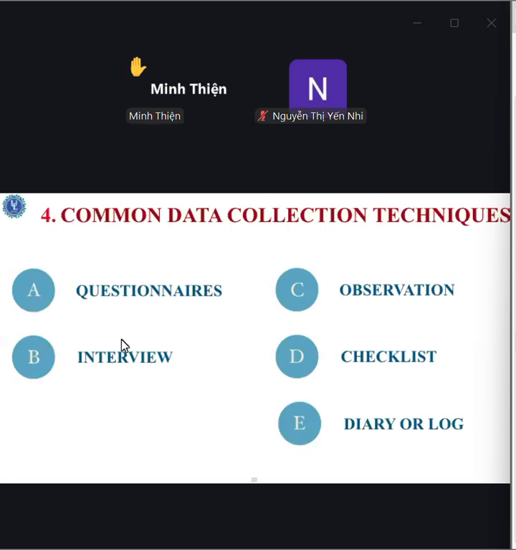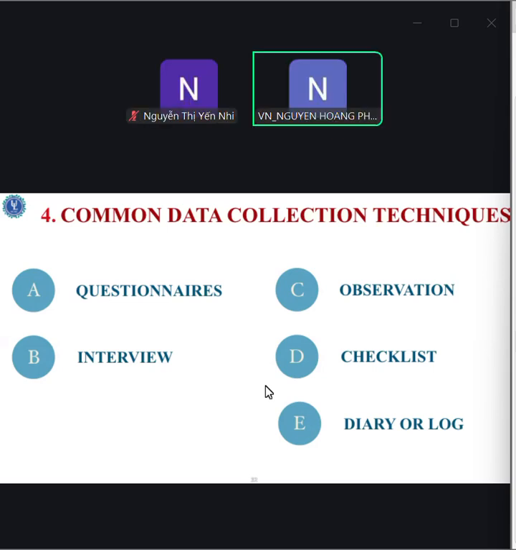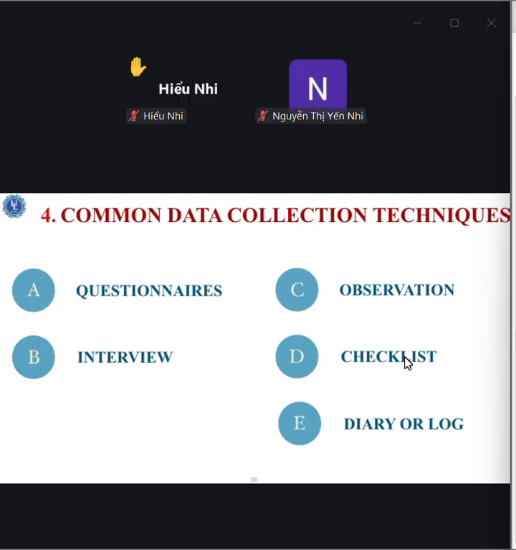Okay, thank you very much. So now we'll move on to group number 4, which is about the checklist. Who will be the one that wants to represent the checklist technique? I would like to call Nhi.